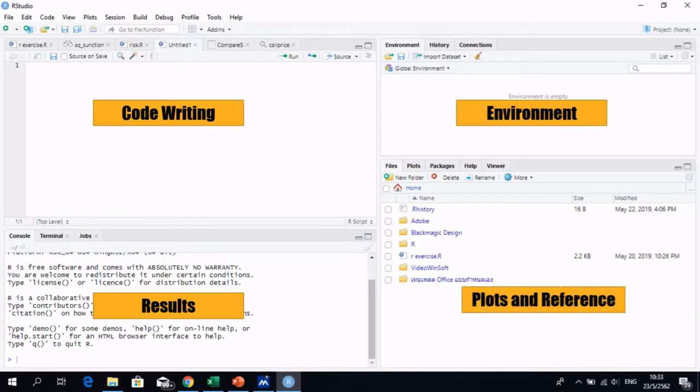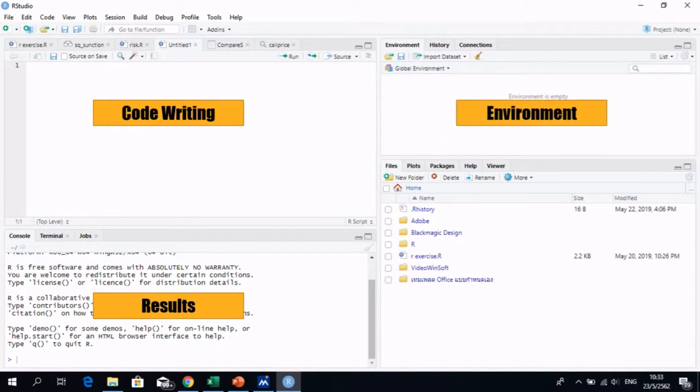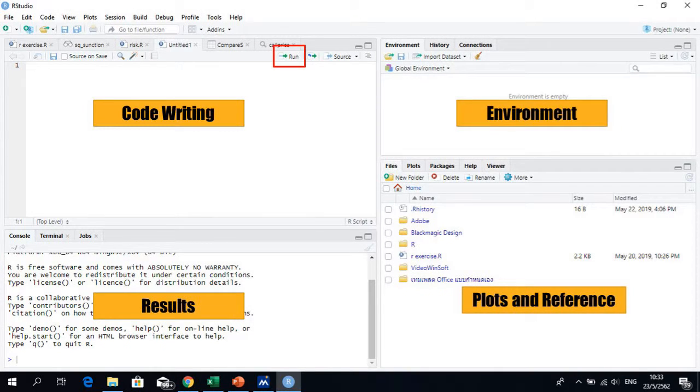There are 4 windows: code writing, result, environment, plots and reference. We can use the code writing window for writing code, then click run here, or you just press Ctrl and Enter to see the result in the result window. The environment window stores the values of each variable. Plots and reference we mainly use for looking at the help menu.